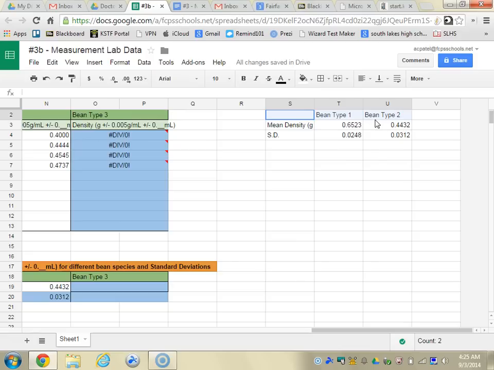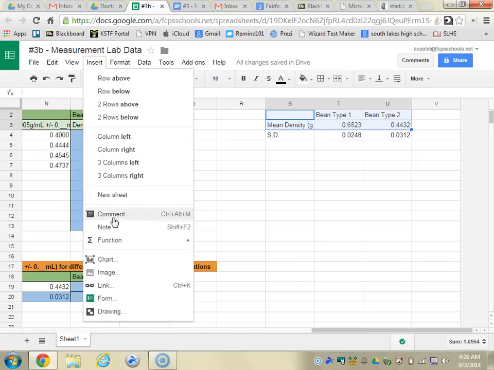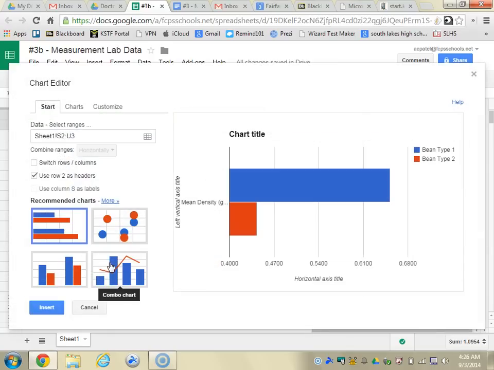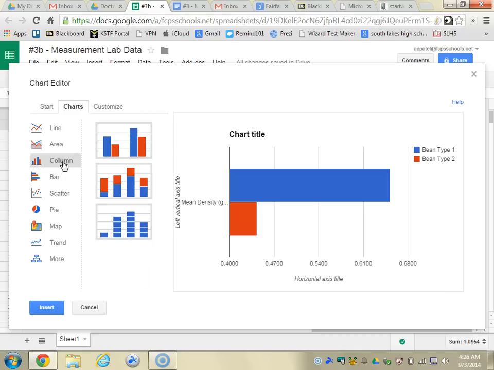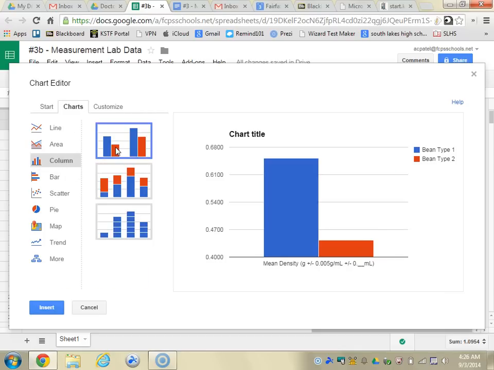So I'm going to select these, the headings, my means, and their values, the mean title and their values. I'm going to go to Insert, Chart. Google calls these charts and not graphs. And I don't want a chart that goes horizontally. Really what I want is a column. So I'm going to choose the charts and column, choose this guy, and it's already put in my data for the 2 bean types.